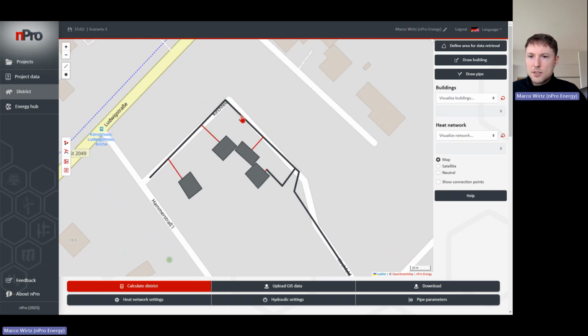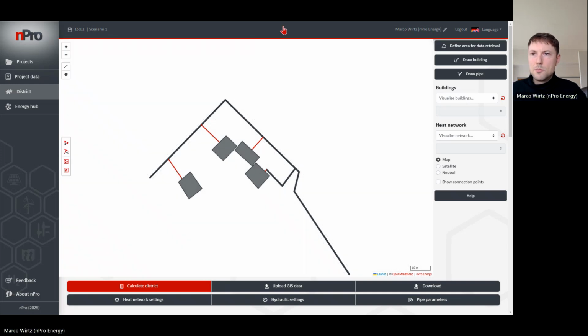All right. So yeah, that's the procedure how you can import PDF information into nPro. If you have an image file with an area, some buildings, maybe a network, you can use QGIS, free and open source software, to georeference the PDF or the image file, then draw the buildings as well as the network if you want to, and then import the information into nPro.